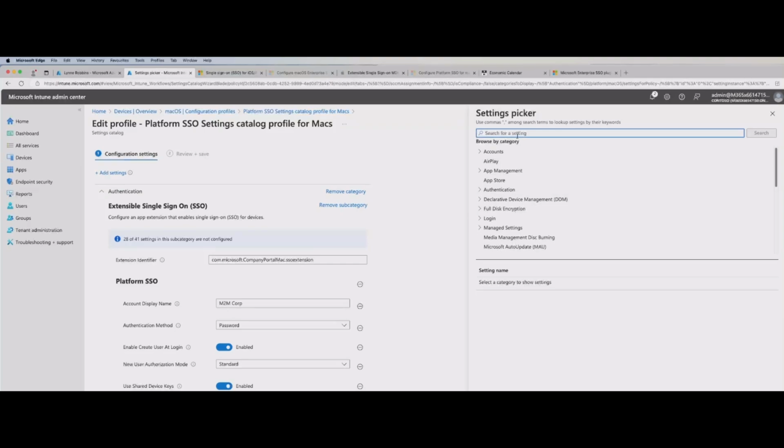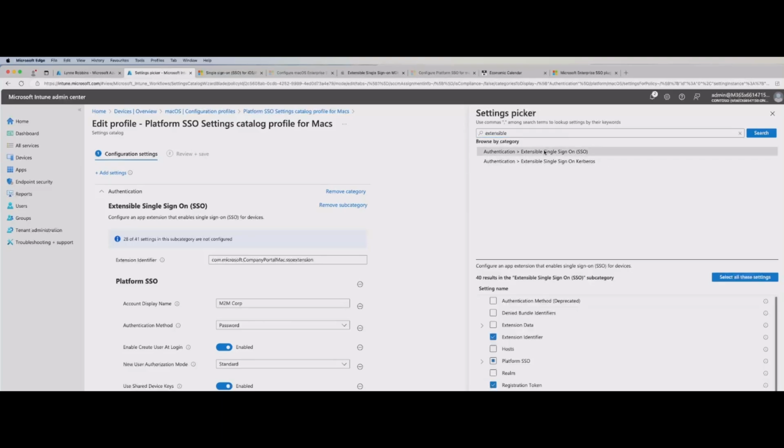So you go into the settings picker. If you type in extensible and hit the search, you've got some options here. Okay, so this is the option you need to pick, the extensible single sign-on SSO, and if you click that you're going to get the options appear. So as you can see, there are some that I haven't actually enabled, so I've picked the ones that I need specifically as a basis for Platform SSO, but I've also added some additionals in here too.